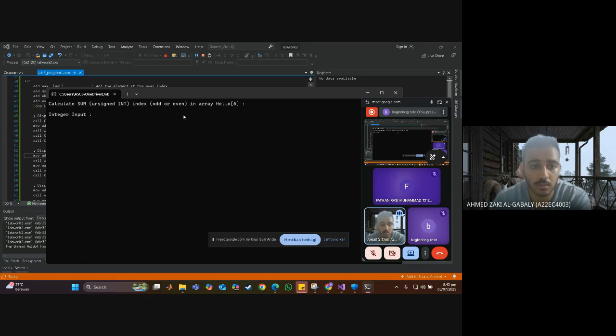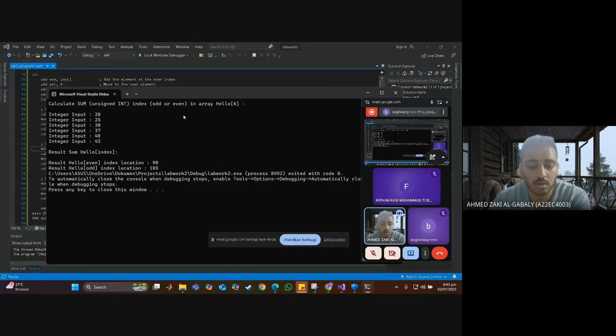Okay, let's try to input some values. We can put 20 first, then 25, then 30, then 37, then 40, then 43. Okay, cool. So this is the expected result. The program goes as we expected, so it's a successful run.